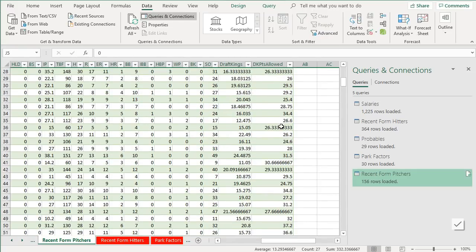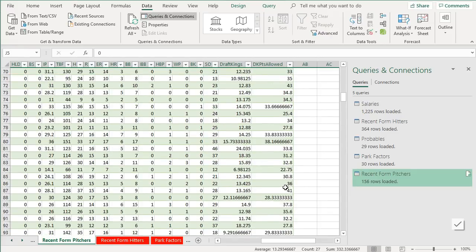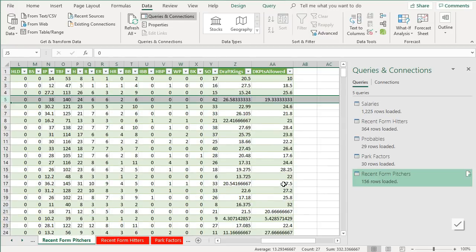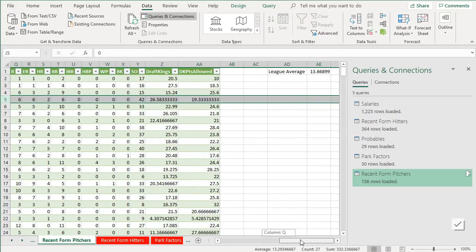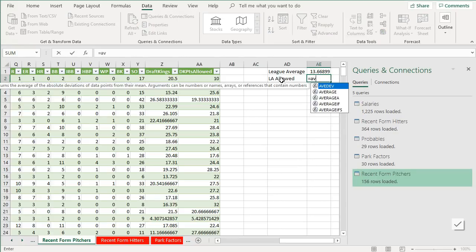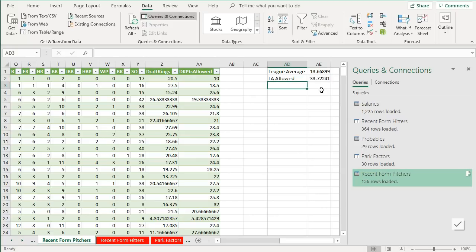And a lot of these go up from there, right? I mean, imagine, if you're a worse pitcher, you're going to give up 30, 40, 50 DraftKings points per game, which is kind of what we're looking at here. Okay. So now what I'll do is league average of allowed, and we're just going to do the same thing. So it's average AA to AA, and now it's 33. That number looks much better.